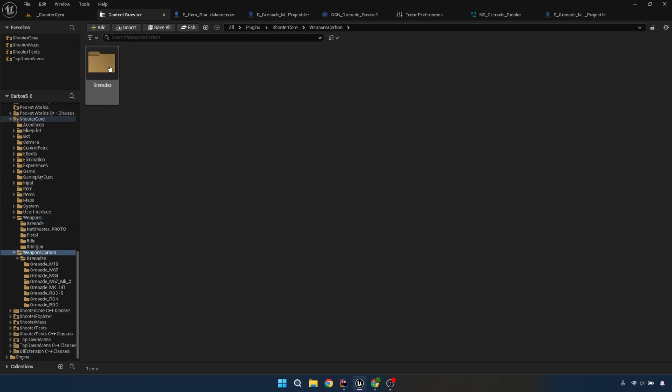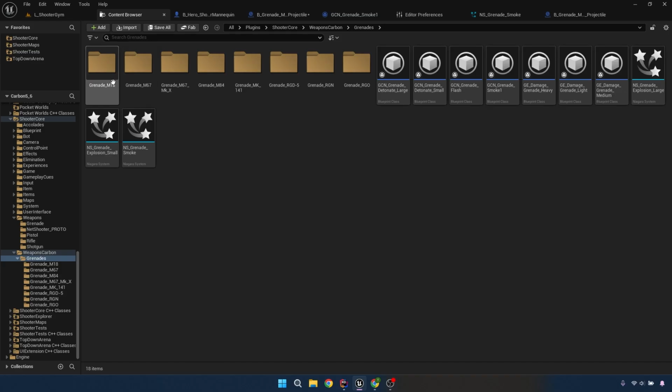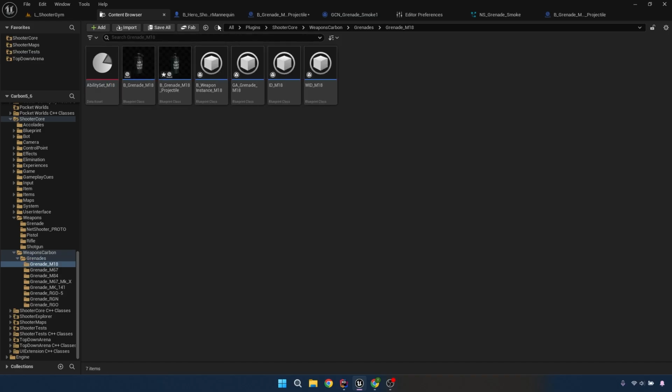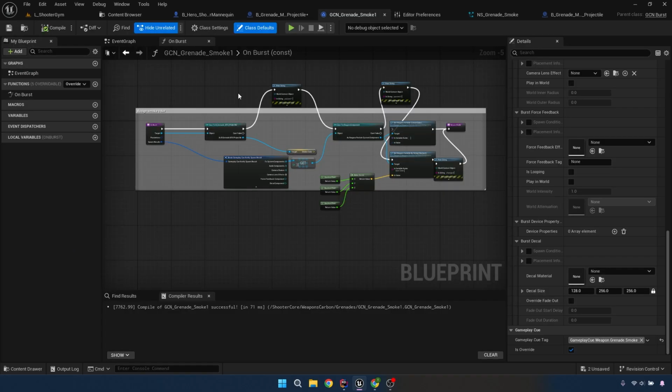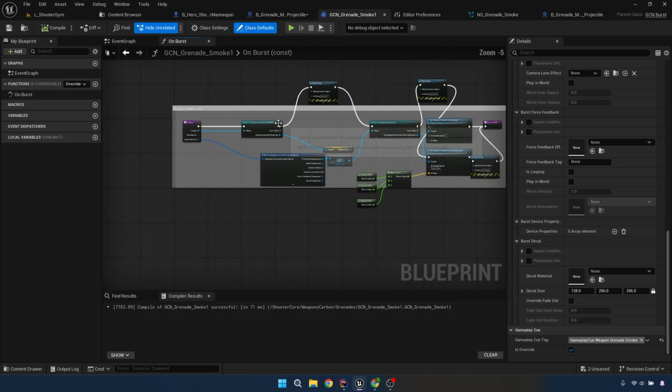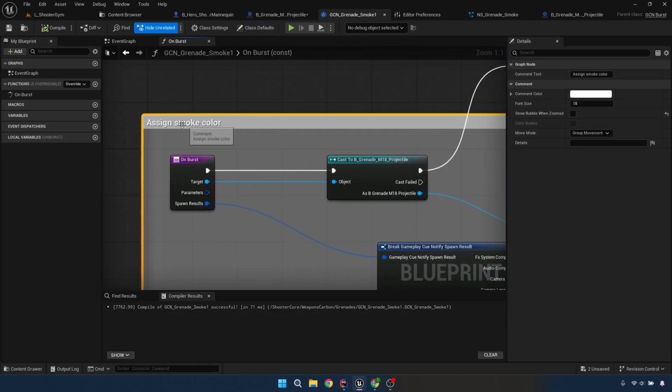And then we'll go back into here. There's the smoke grenade. No, sorry, not in the smoke grenade. I have them all here. I might move them into their own folder at some point, but we'll go ahead and open this one up. And then off here, I deleted a lot of this logic. I assigned smoke color.